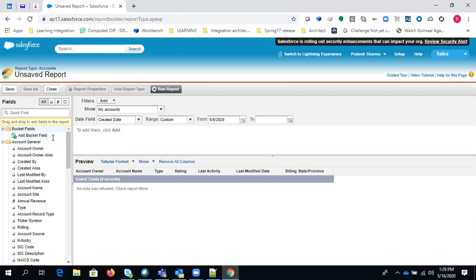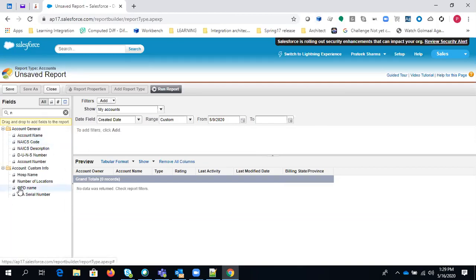So this is our left panel. If you want to find something quickly, you can also use the find option here. So let's say name: you can simply type name, and it will show all the fields related to whatever characters you are typing here. It will just filter based on these characters, right? So this is how you can use this left panel.